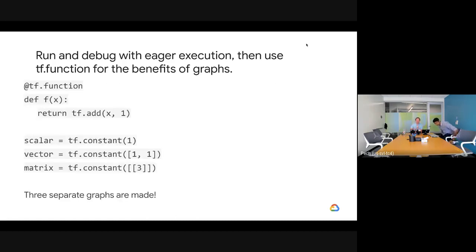Here's an example. I have some really simple function here where I add 1 to whatever my input is. So 3 comes in, I add 1, it becomes 4. And you'll notice what I've done up above is add this tf.function decorator at the top, @tf.function. That's it.